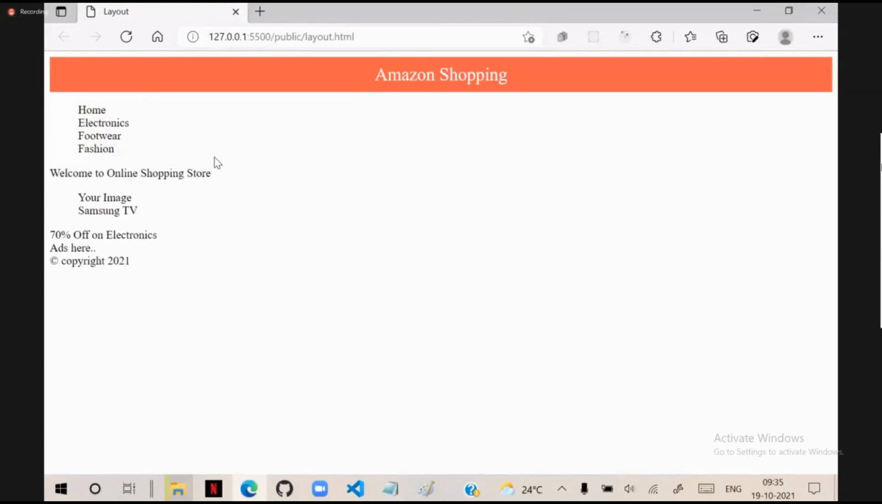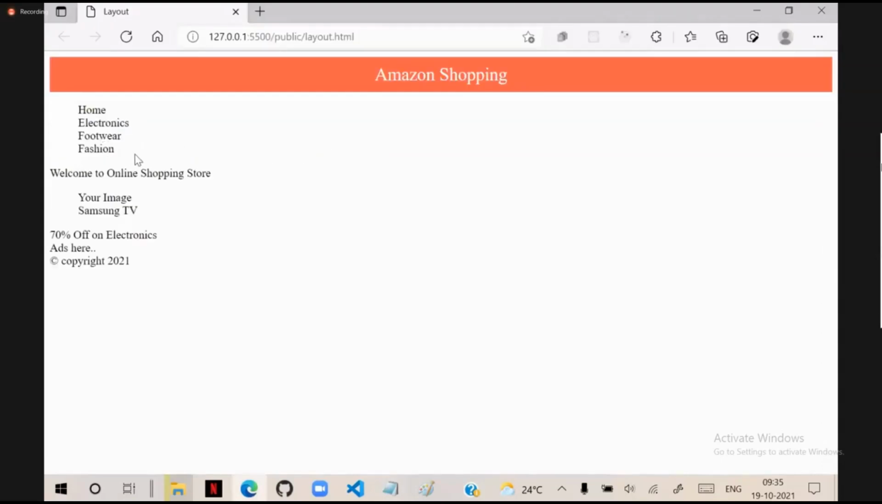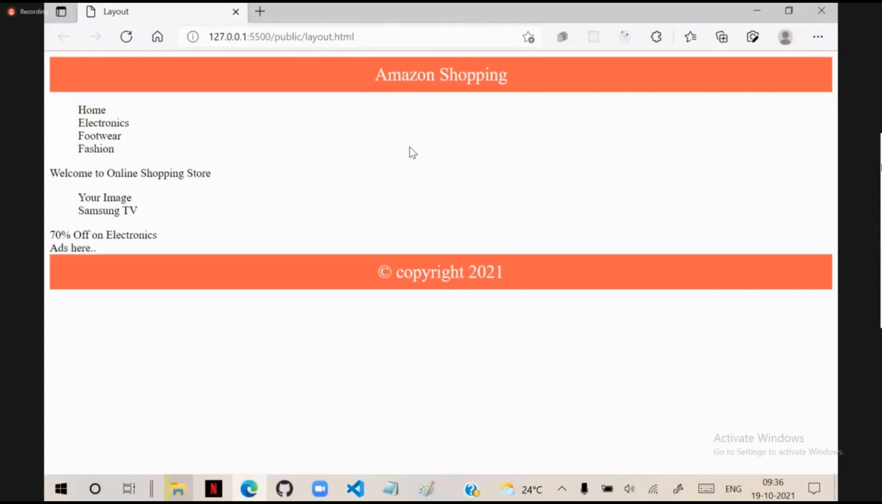You can give a lot of other effects. As of now, this is enough. So we have background color, foreground color, font size, padding, and alignment. These 5 attributes I applied for this header. The same effect, if I want for footer also, then you can simply put like this: header, comma, footer. If I write like this, the same effect will be applied for both header and footer. So you see now, I will save this, header and footer have the same appearance.